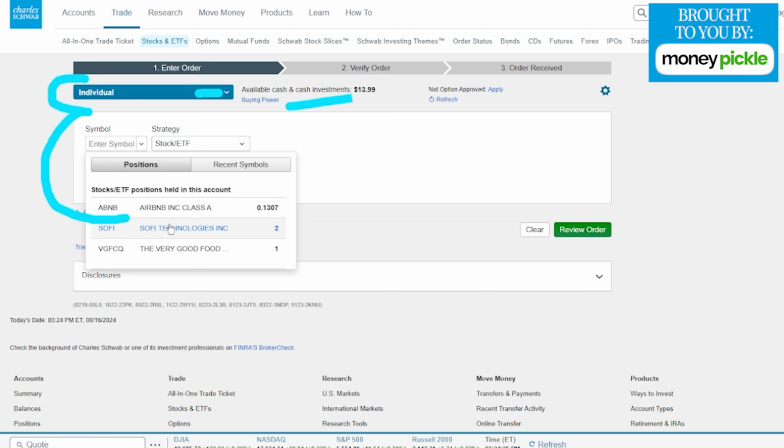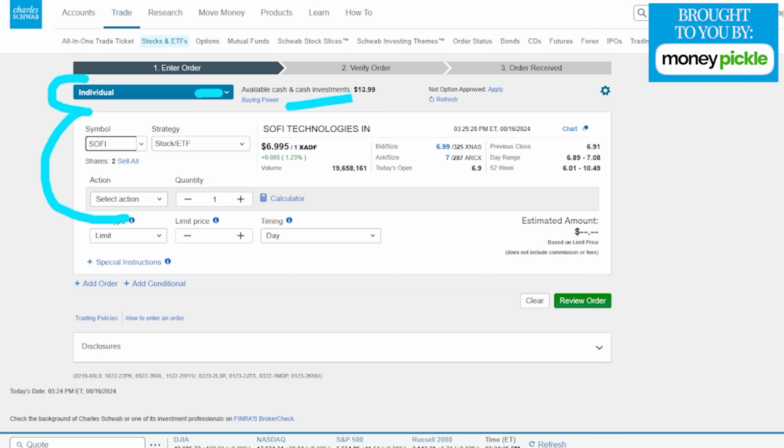So you can see we have Airbnb, SoFi, and another company here. And we actually want to go ahead and sell a share of our SoFi stock. So we're going to go ahead and toggle here. And that's going to pre-populate everything here for us, so it makes our job that much easier and we don't have to memorize every single thing.